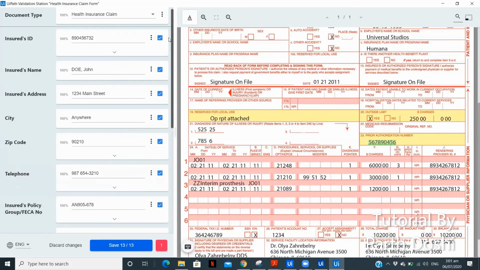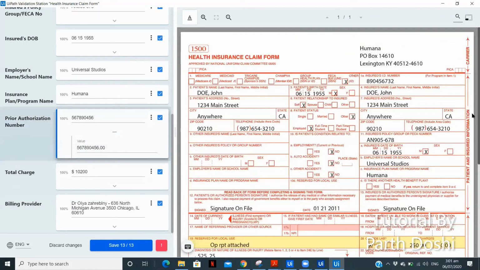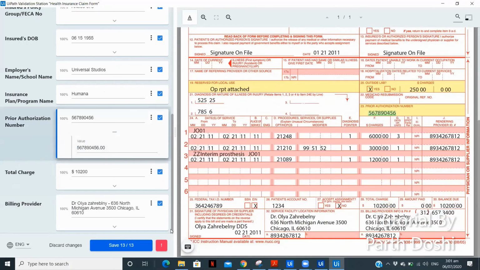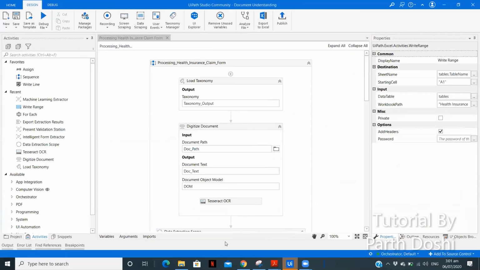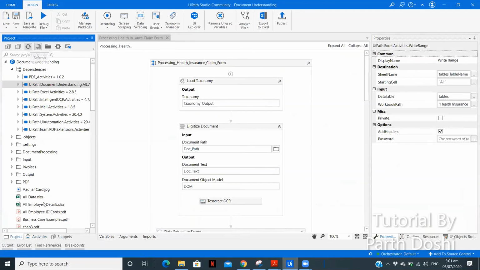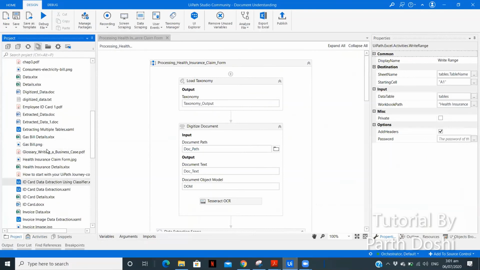So this is how we were able to process our health insurance form using document understanding, and let me just save it, and now it will get written into the Excel file within seconds maybe. So yeah, it hardly took 1 second. So now let us see our Excel file, what we have in our Excel file.